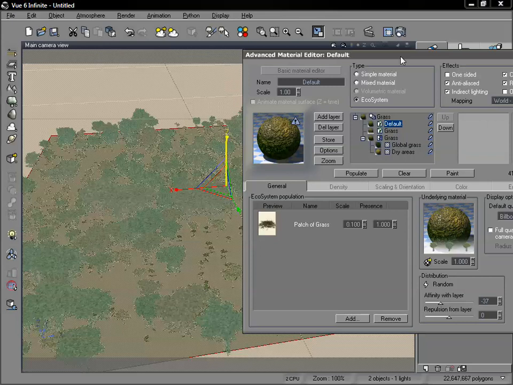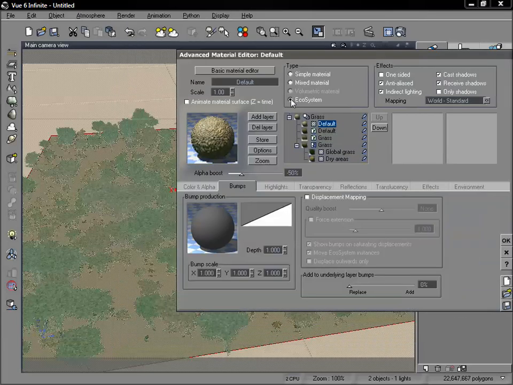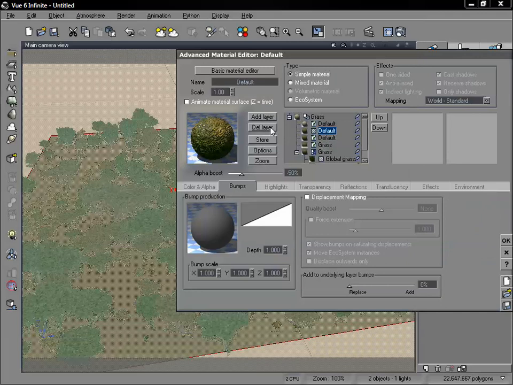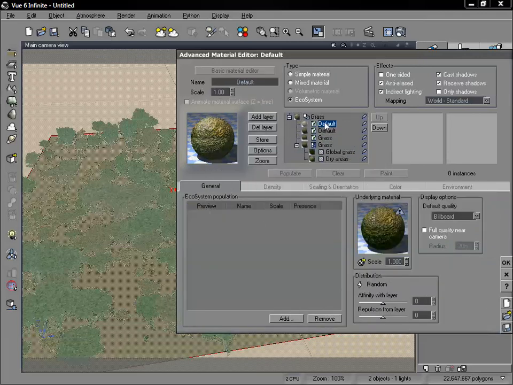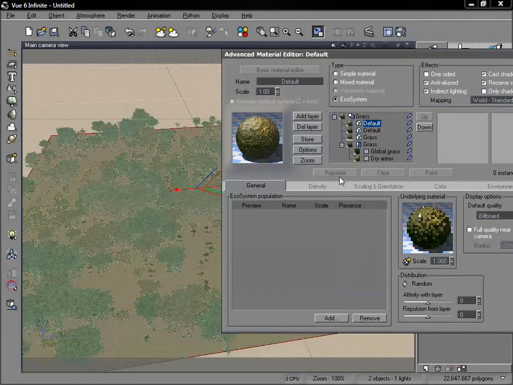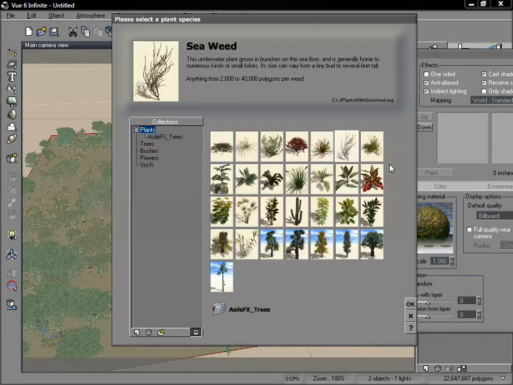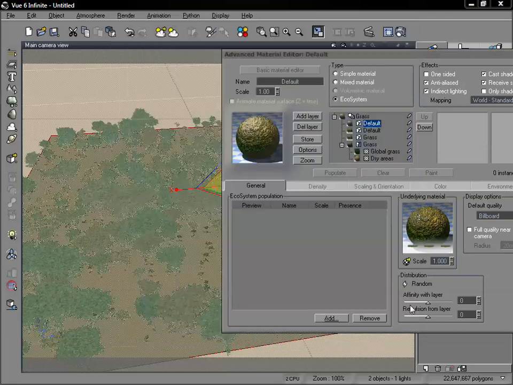And if we decide we want to add additional layers, they will of course reflect upon the previous layer. So if I want to add a new layer, I'm going to select that default, change that to an ecosystem, go back and delete that default, and now we have 3 different ecosystem layers, and we could add a new plant. And I'll just add our fern.